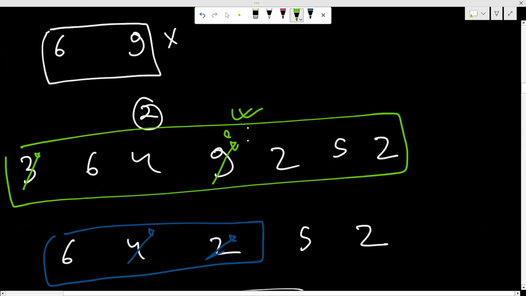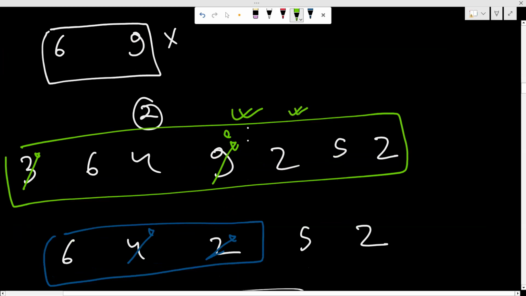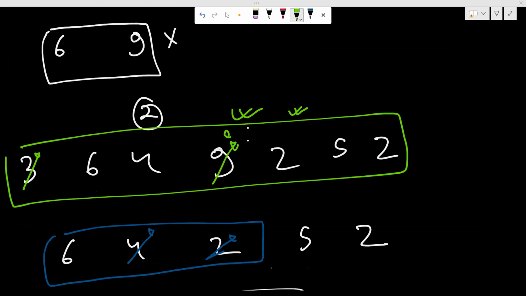Now let's suppose I delete this 3 and 9. I can delete any number of elements. This is the input: 3, 6, 4, 9, 2, 5, 2. Okay, wait. I am allowing you to unmute. Tell me your doubt.